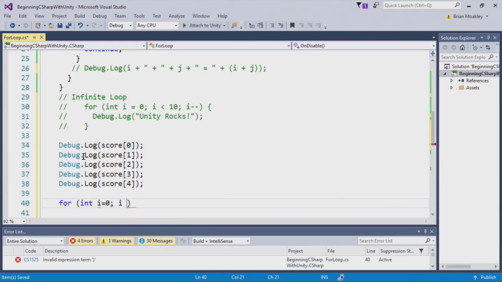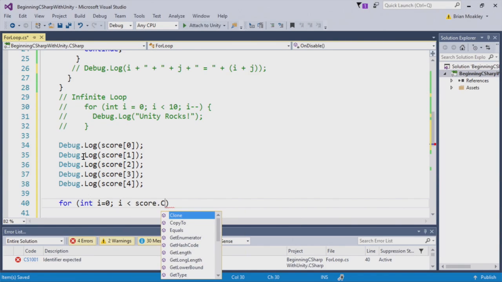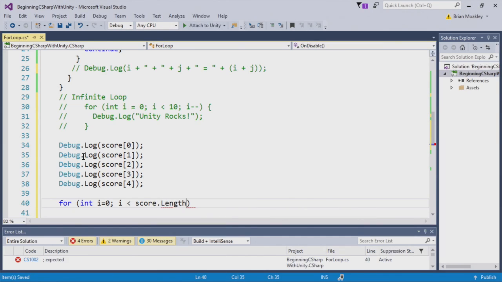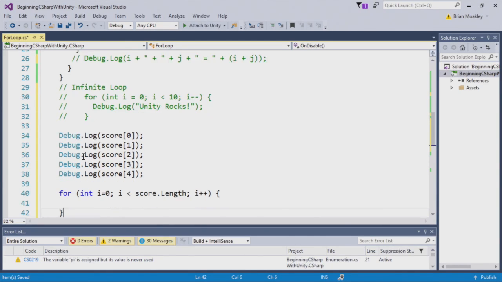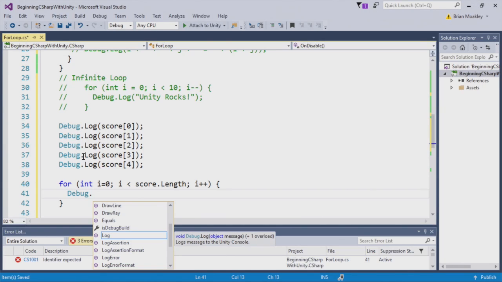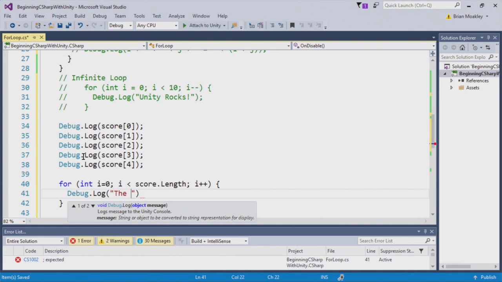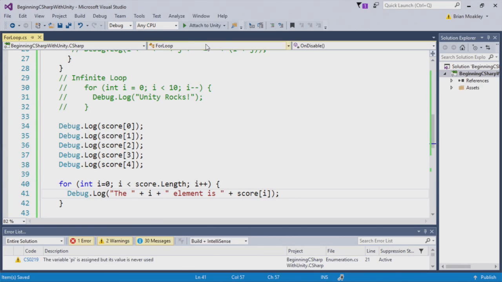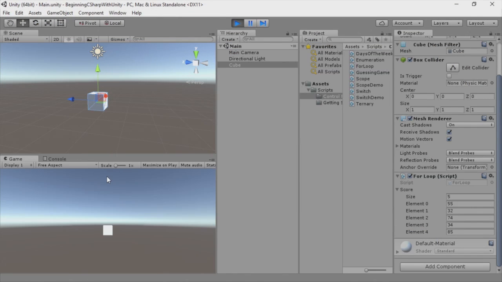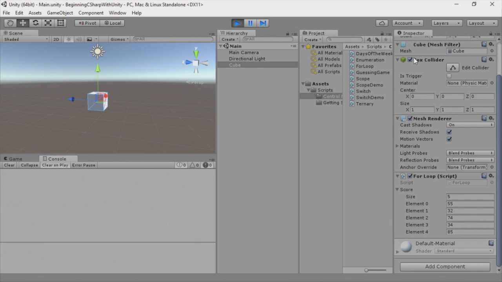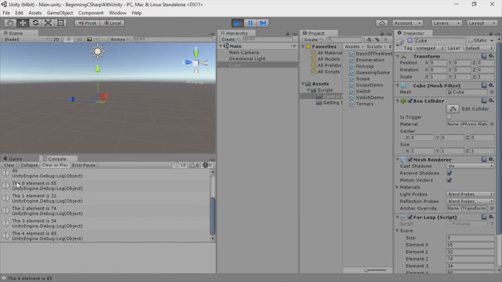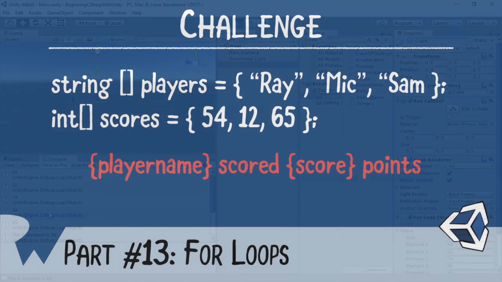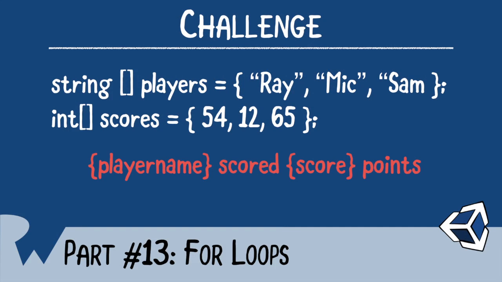Here we'll set an i variable. We're going to do i less than scores, and then we will just access the length property like that. And then we'll increment. And now we can simply print out the score. And we'll clear our console. We're going to start Unity, and now I'm going to disable my cube. And here you can see it loops through each element of the array and prints it out to the console.